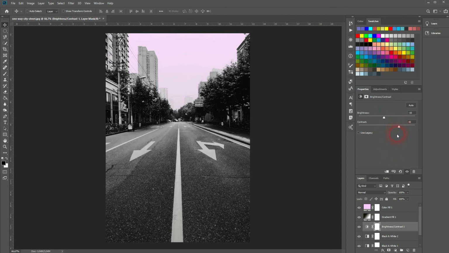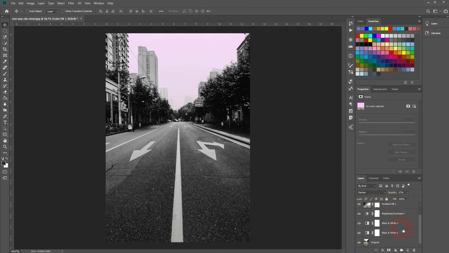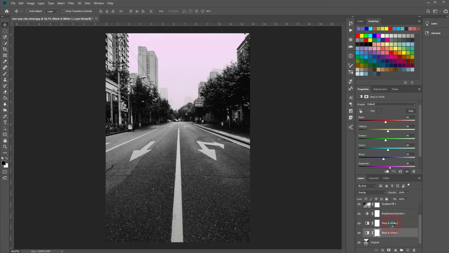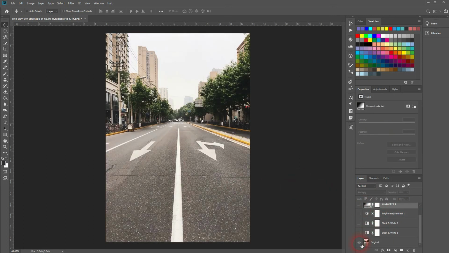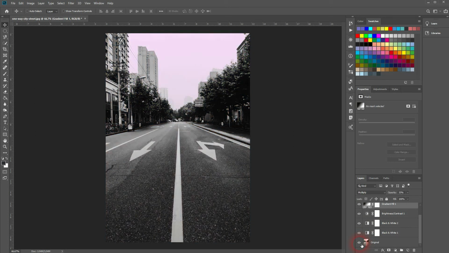Alright, and that's about it. So what we need for this effect is a black and white adjustment layer. You may want to add another one with overlay as blending mode, brightness and contrast, and most importantly we want to add the solid color adjustment layer with the blending mode darken. You can add a gradient adjustment layer on top if you want to.